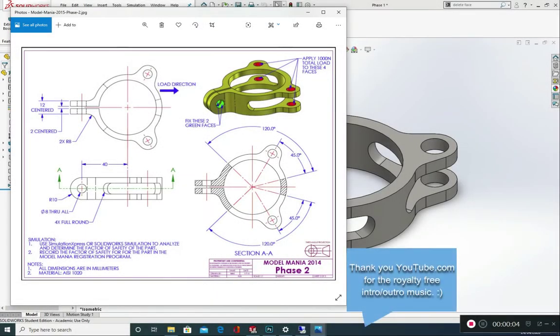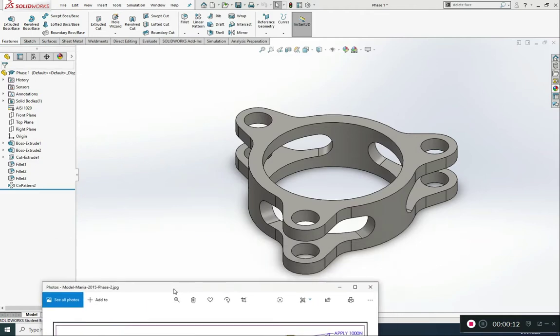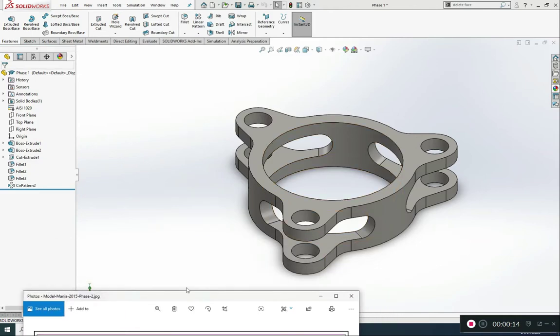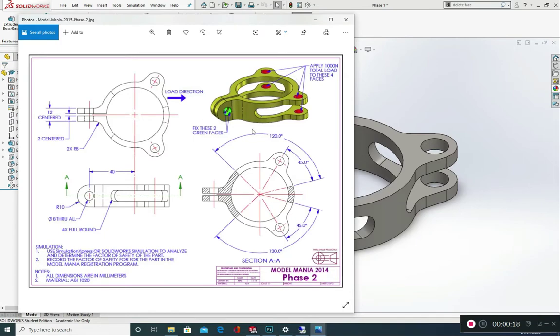And welcome to Solidworks Station. My name's Stuart, and in today's tutorial we're going to look at phase 2 of this particular Model Mania. After phase 1 was complete, we ended up with this particular product, and you can see that there's been some dramatic changes that have been made here in phase 2.